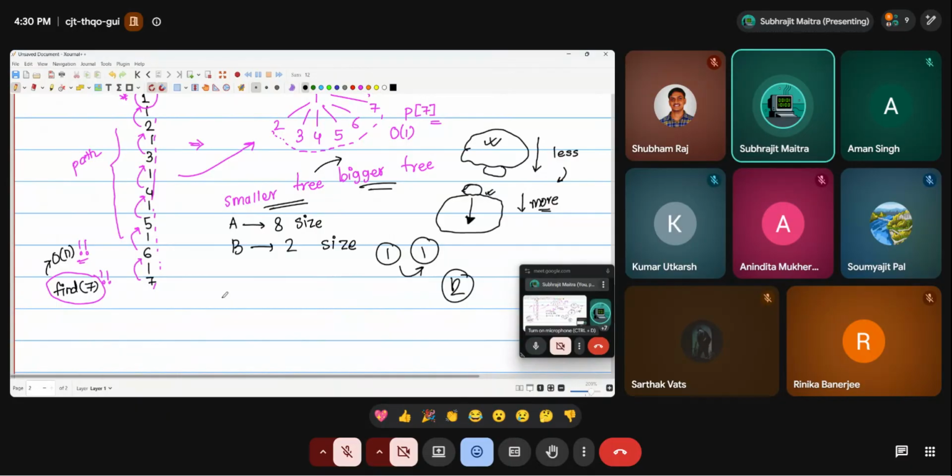Okay. So that is one thing. Another thing is the rank, that is union by rank. It is the same as union by size, just the implementation is a bit different. Here also you will follow the same idea: attach a smaller rank to a bigger rank.